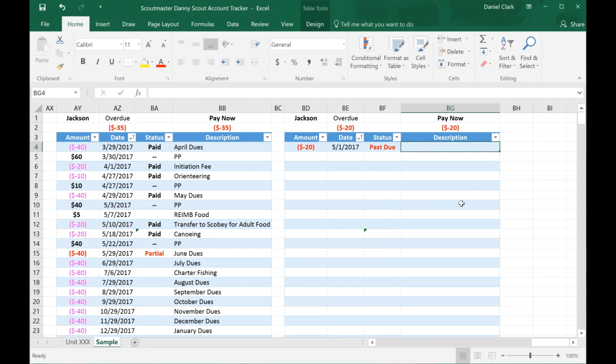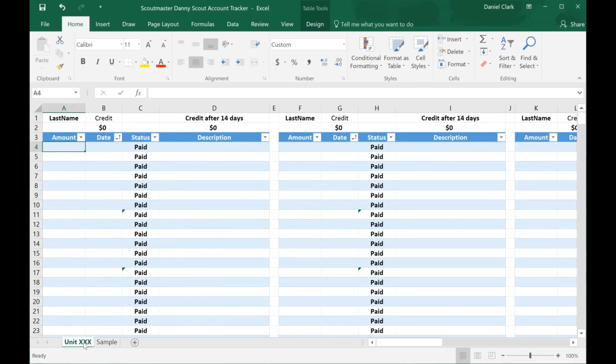When you receive our spreadsheet, there will be 2 sheets inside of it. One is all the sample information. It's the same exact spreadsheet you've seen me modifying here. The other one is unit XXX. So these 2, you can access down at the bottom. The sample is on the right. Unit XXX, you can click once, and that's just a blank spreadsheet that you can use to get started. If you double click on unit XXX, you name it whatever you like. For example, it can be troop 678.